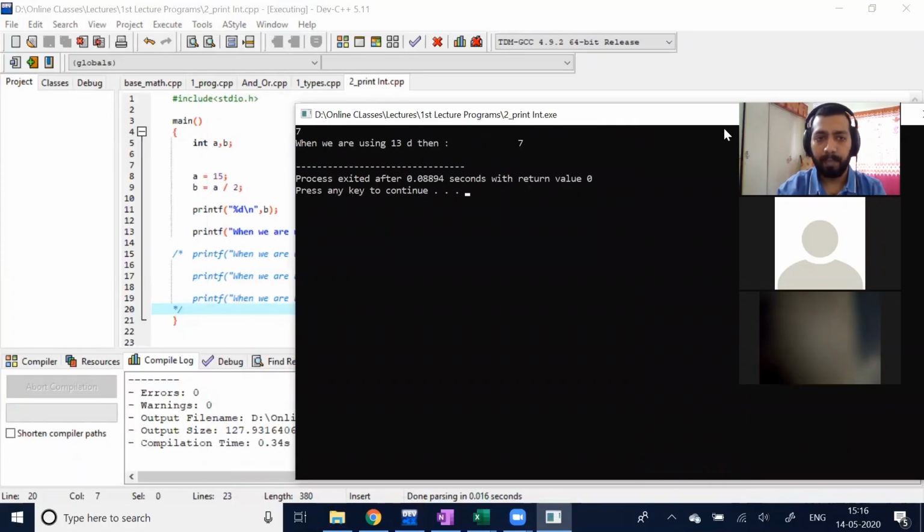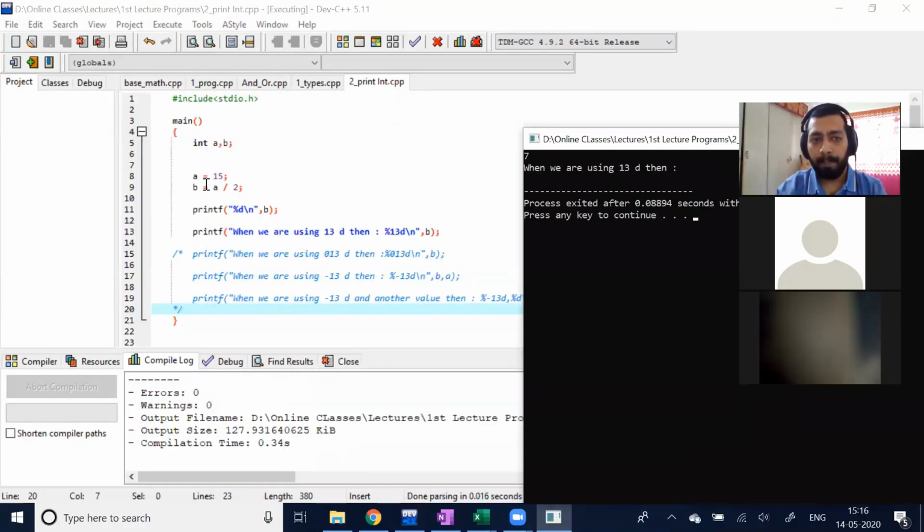Now see the b equal to a by 2, that is 7. Because the answer is 7.5, and b is our integer, so it will be converted into only 7. It won't go to the approximation of 8. It will go to the 7 only. It won't reach the 0.5 as well. So 7.5 is 7, not 8.